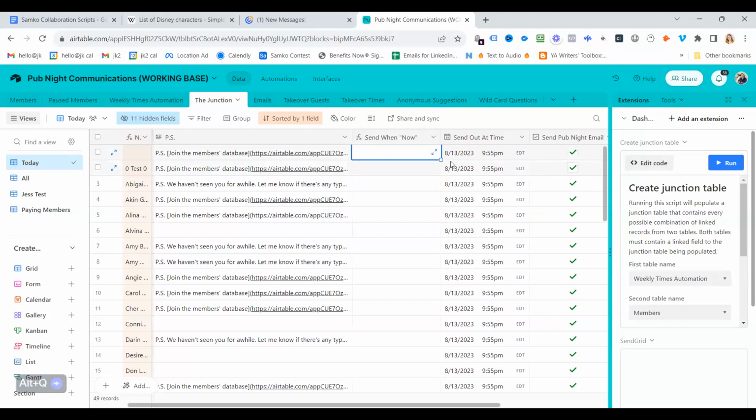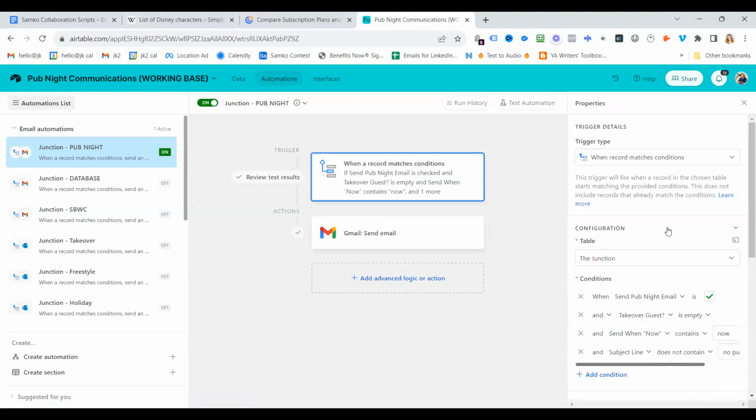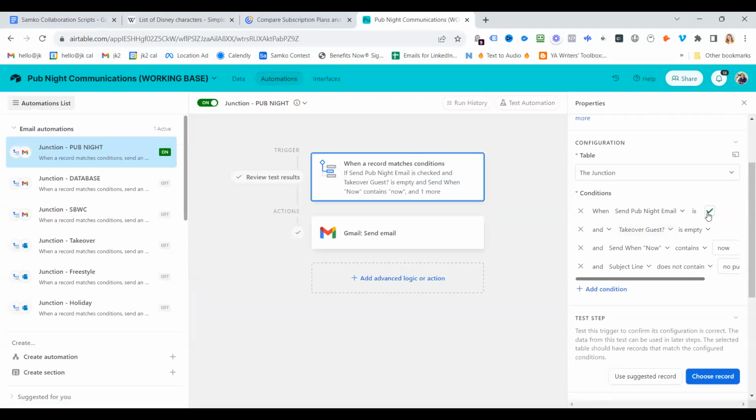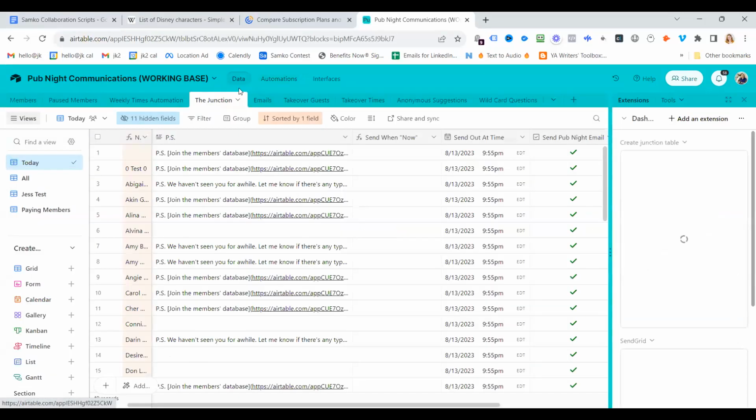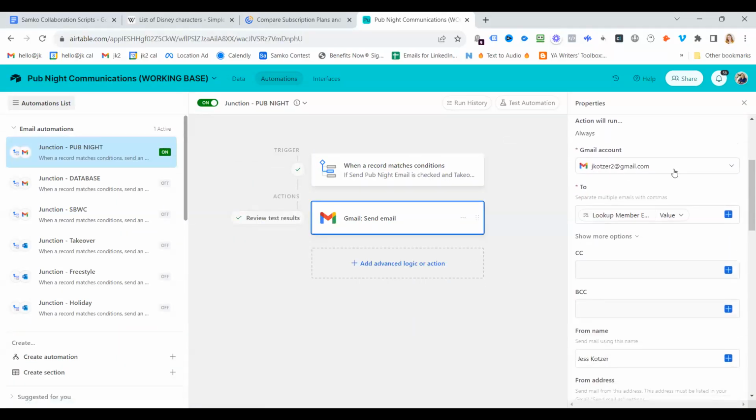And here, this is where I will have an automation set up in the back end. So automation, where if this send pub night email is checked, takeover guest is empty, send now field contains now, and subject line does not contain no pub night, like a canceled pub night, then you'll get this email. Same kind of concept.